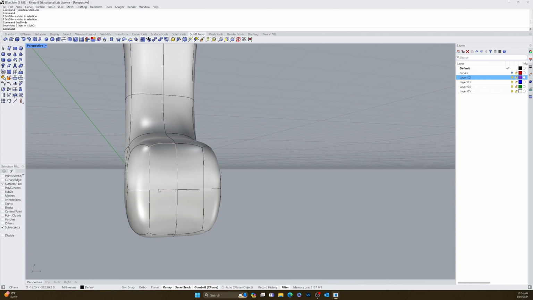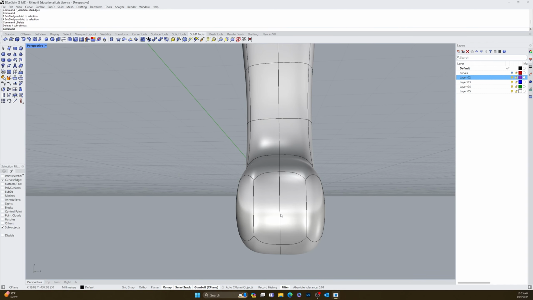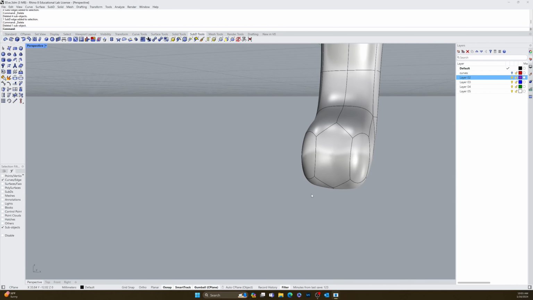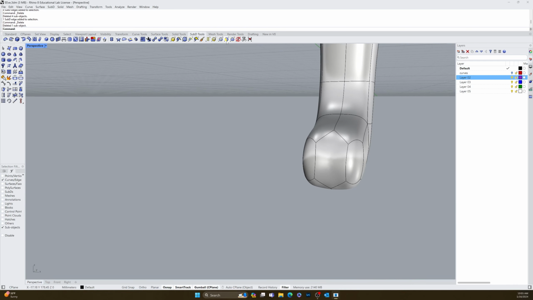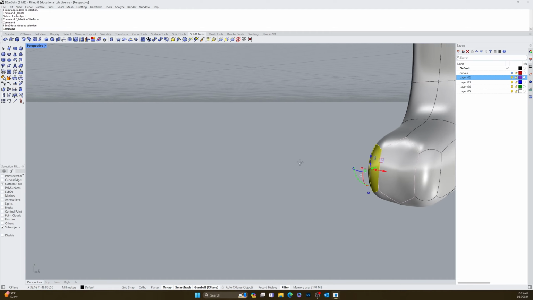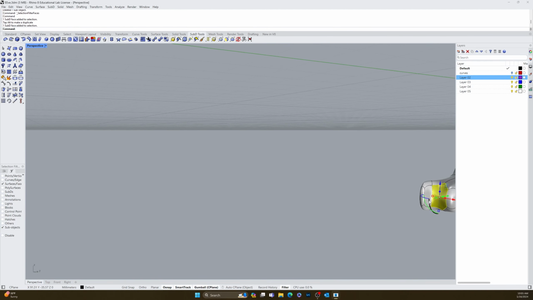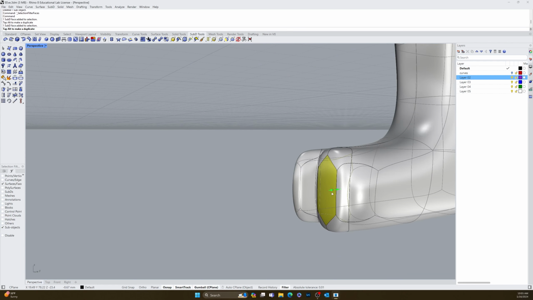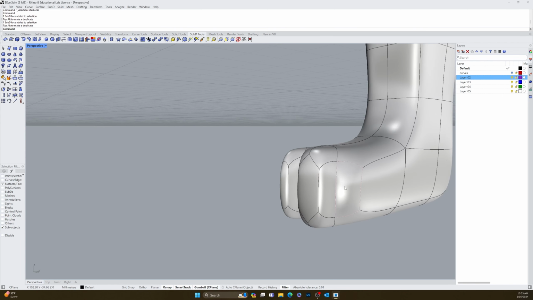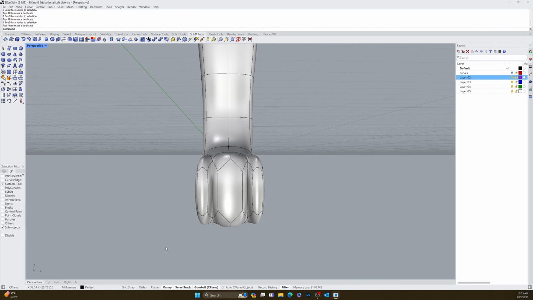Okay. And then switch to edges here. And I'm going to grab that edge loop and delete it. And then I'm going to grab this one right here, delete that. And then switch to faces, pull out this face with the little ball here. Boom. This face here. And this face. Okay.